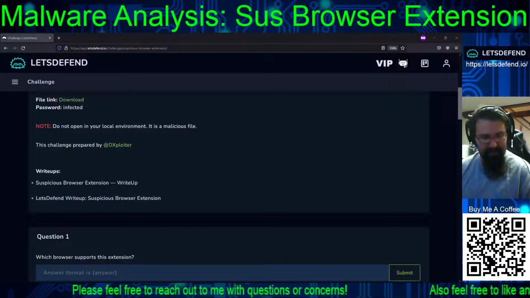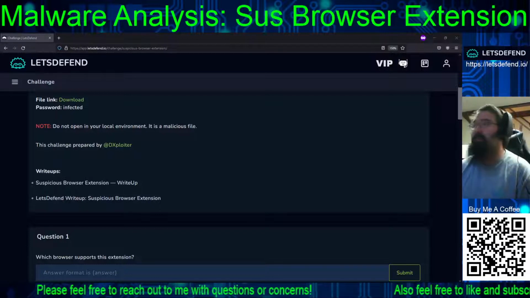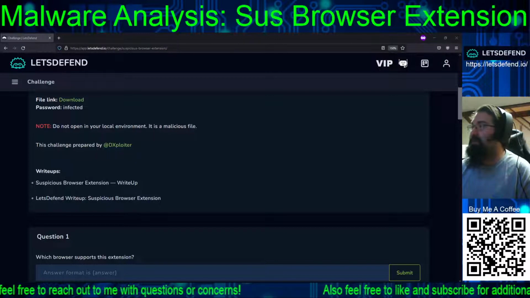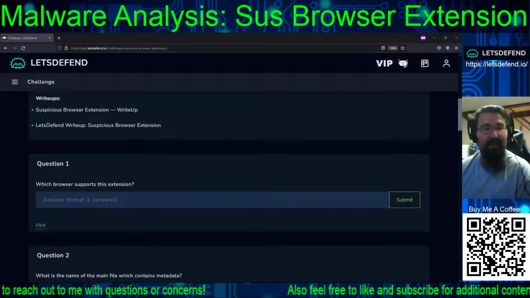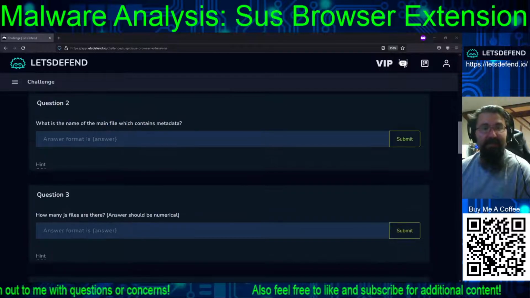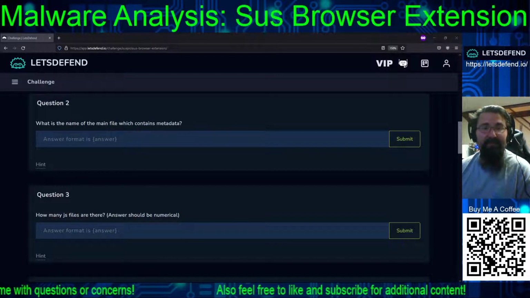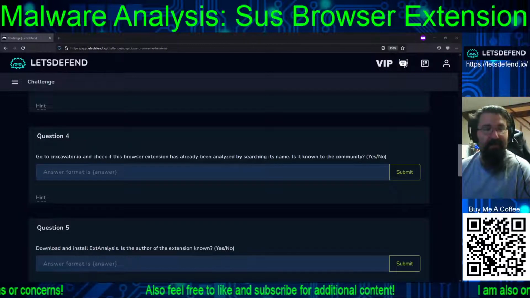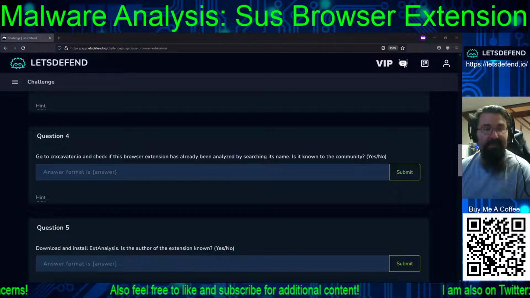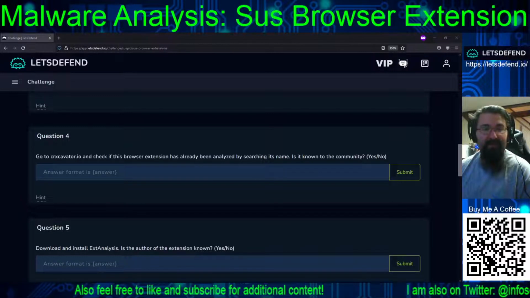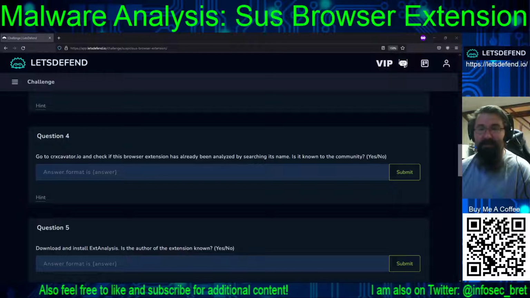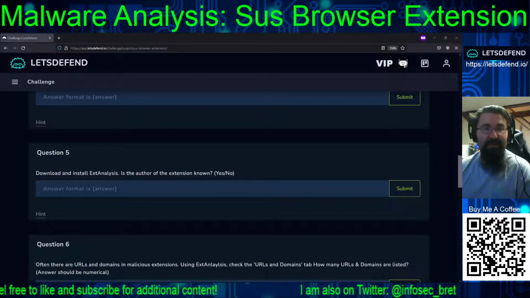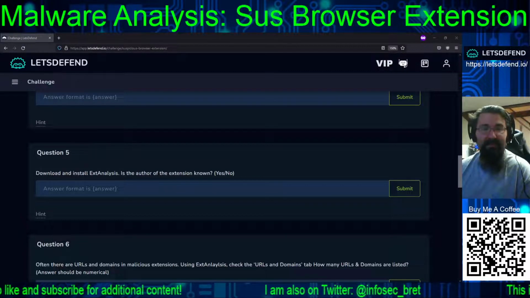So let's see. Ooh, this is expanded. I just pulled up my notes from the beta, and there were only 10 questions, so we've got 2 extra. Okay, so what browser supports this extension? What is the name of the main file which contains metadata? How many JS files are in there? Go to crexcavator.io, see if the browser extension has already been analyzed by searching its name. Is it known in the community? Then we're going to do ext analysis and then check if the author's known.